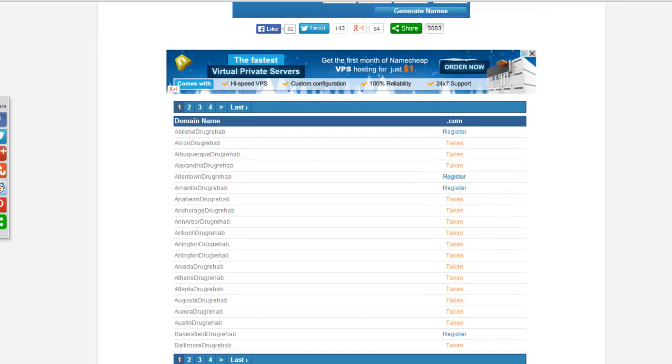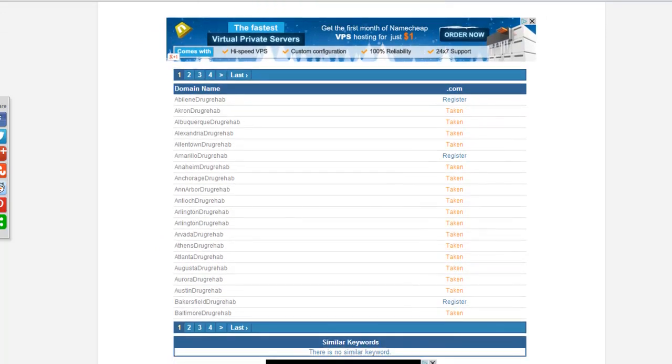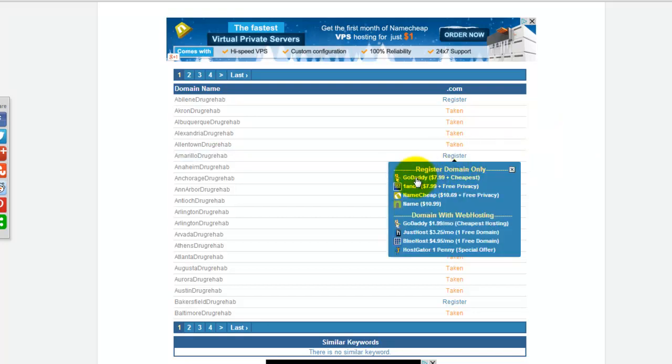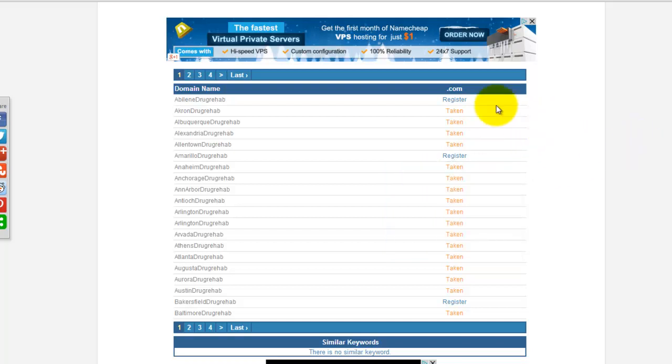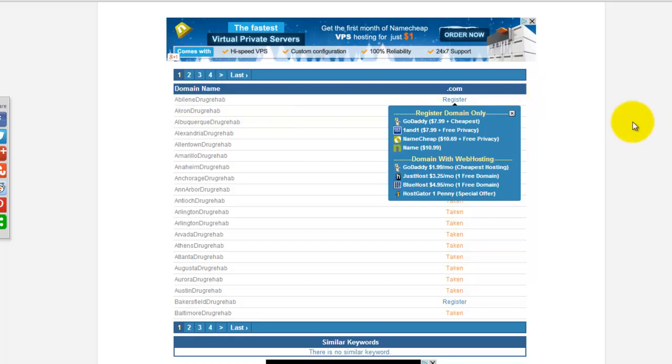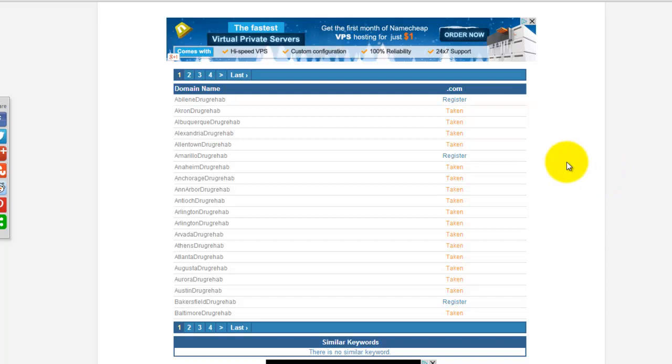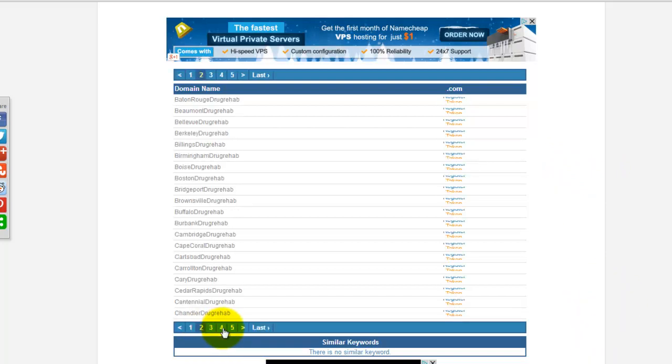Now, as you can see on this tool, it will actually tell you which ones are already taken. So if we want to quickly register these domain names, you just hover over it and click on whichever is your preferred registrar. In this case, Abilene is drug rehab. You've also got Amarillo, you've also got Bakersfield.